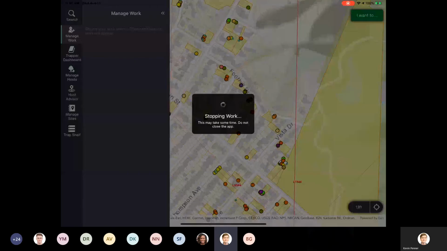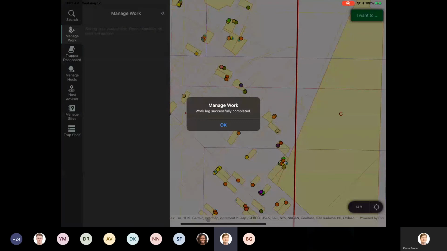I can hit stop work, and just as we observed at the beginning of day, where we pulled all the changes down from the database, now what we're doing is pushing them back up into the database. So these operations can take some time, depending on how many changes have been made. It shouldn't really take that long. We're not dealing with large amounts of data, well, large amounts of small pieces of data here.